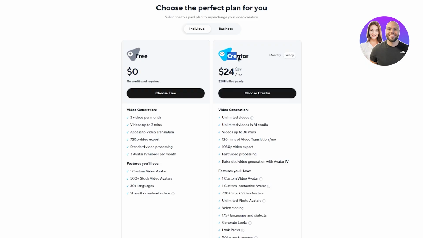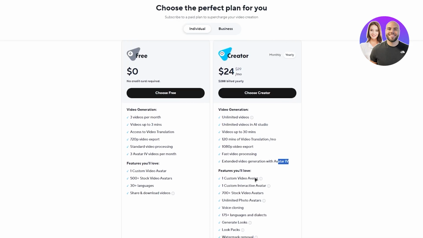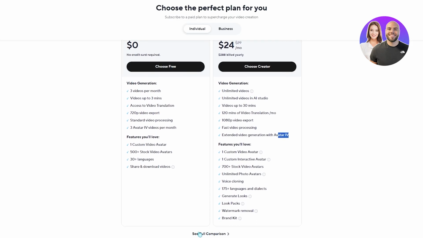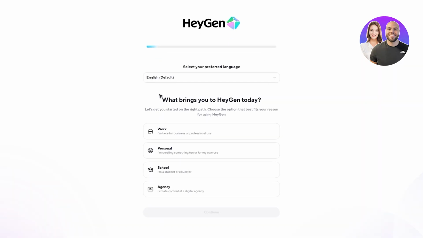Whereas in the creator, we get unlimited videos in AI Studios, which can go up to 30 minutes, 120 minutes of video translations per month, 1080p video exports, fast video processing, and extended video generation with Avatar 4, which is pretty cool. And then you get some more options over here. You can compare more by clicking on see the full comparison. We're going to continue with the free plan.